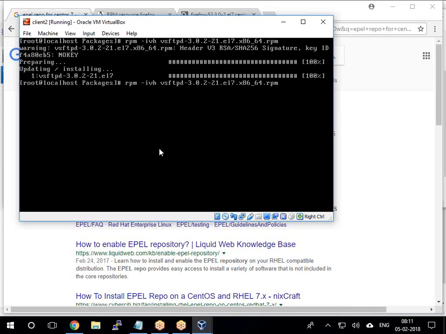So if you want to update any RPM package, instead of i, use capital U. What it means is, if the RPM package is already installed, that means the older version, it will update. If the package is not installed, it will install. If you want to update only if the package is already available, then use -F. It will update only if the package is already available on your machine.